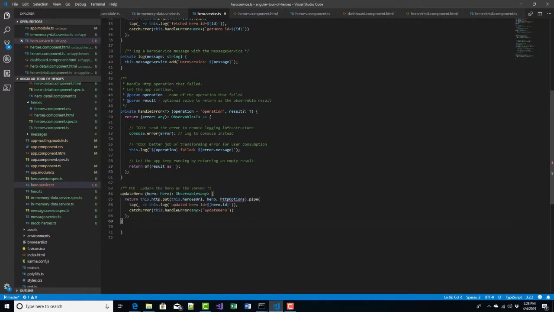right there. And this update hero will pass in a variable of type hero. It's called lowercase hero. And it returns an observable like most of these things will. And it calls this.http.put. So it'll call the web service with the put verb. And the web service call will be the URL API/heroes. It'll pass in the hero as a parameter. And HTTP options we haven't done yet.